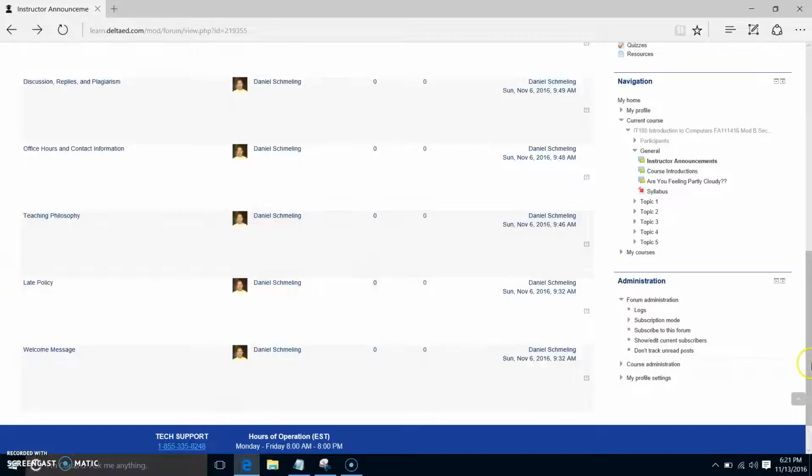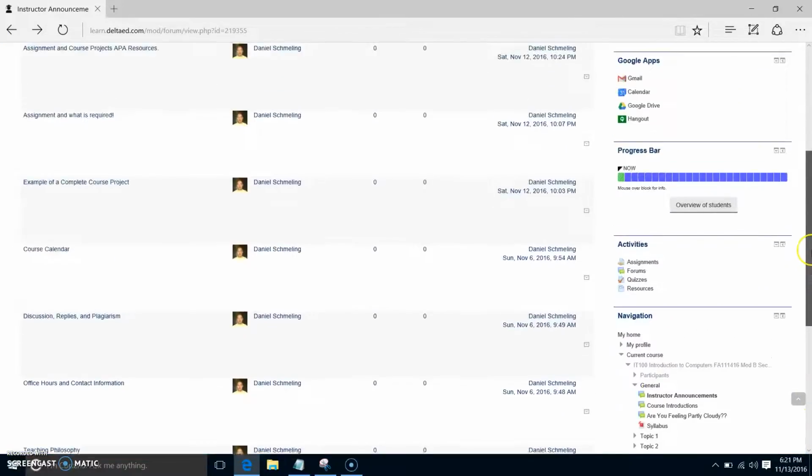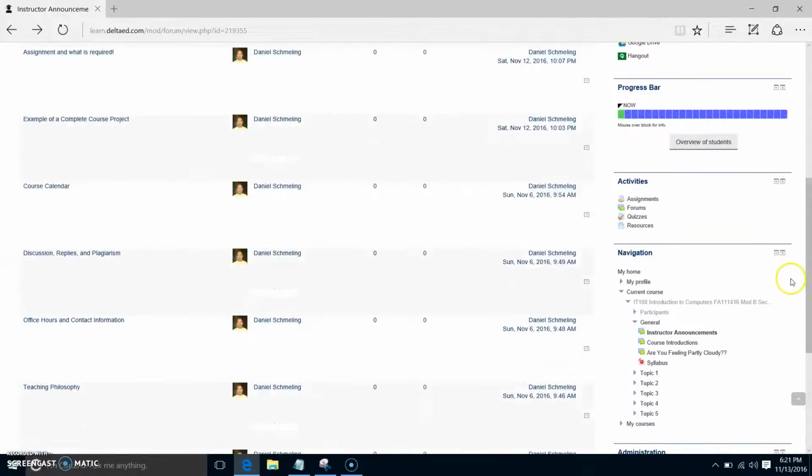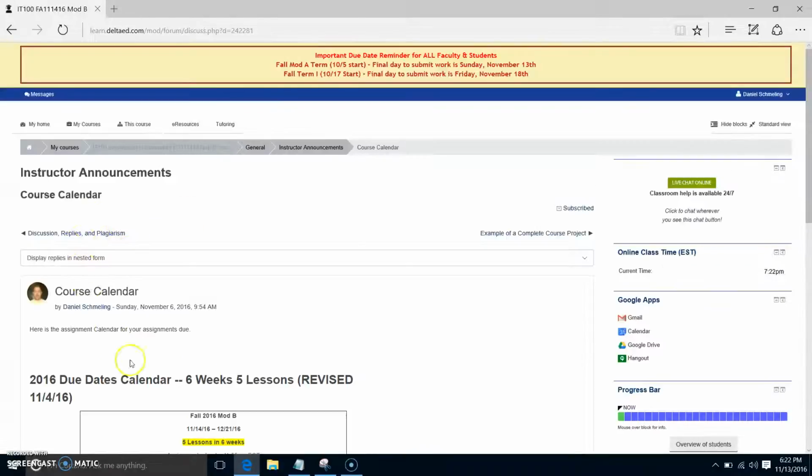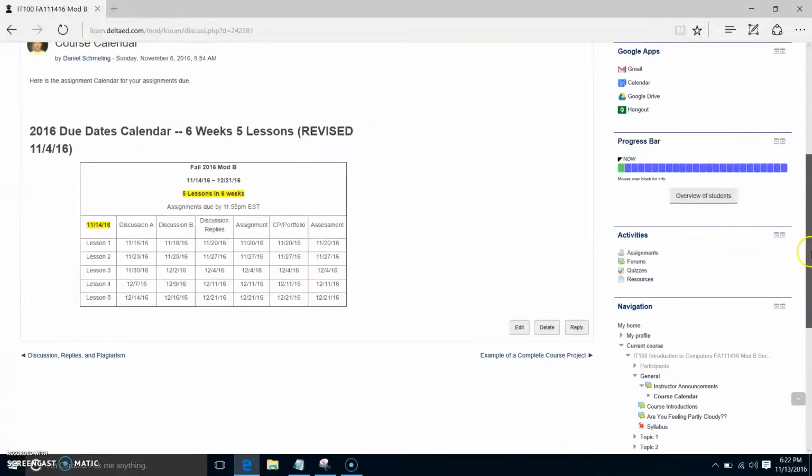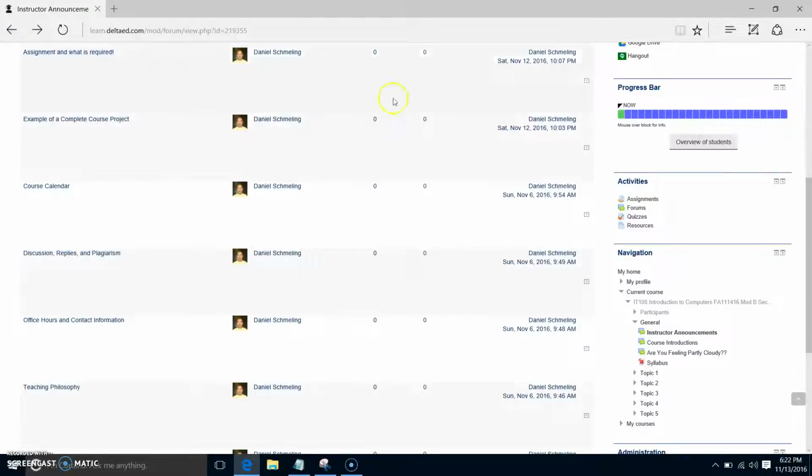And then I ask that you go through each of these announcements. There's an announcement on discussions and the standards, and the office hours. There's a course calendar with due dates in here, when things are due. So if you have any questions, you just look at the instructor announcements. That covers a lot of things.